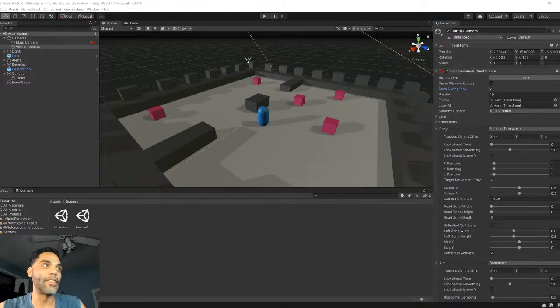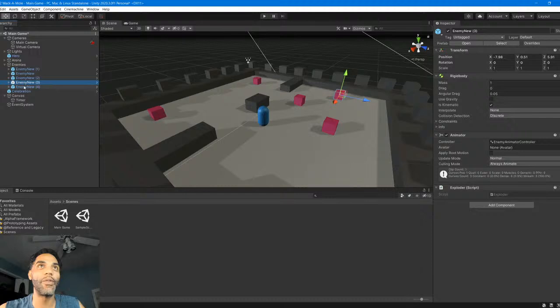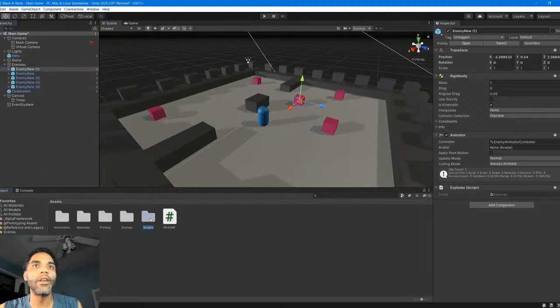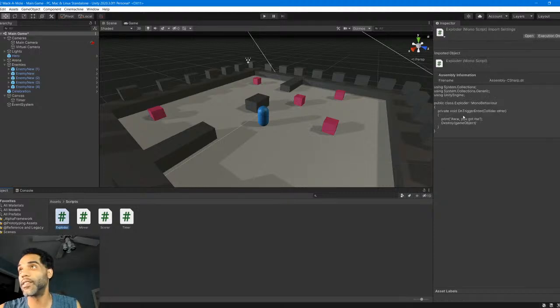One of the enemies is disappearing without being captured. Figure out why and fix it so that the bug isn't happening. Alright, so how many enemies are there? There's 1, 2, 3, 4, 5. Yep, 5. Where are our scripts? So there are no enemy scripts. The only thing is the exploder.